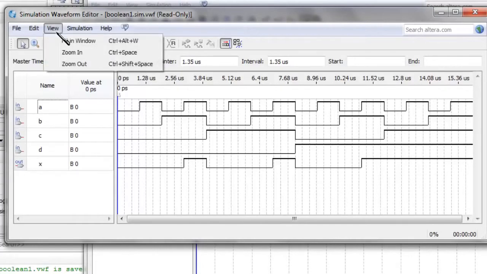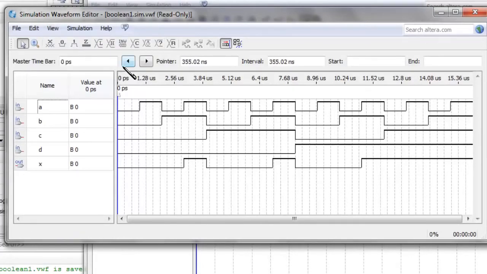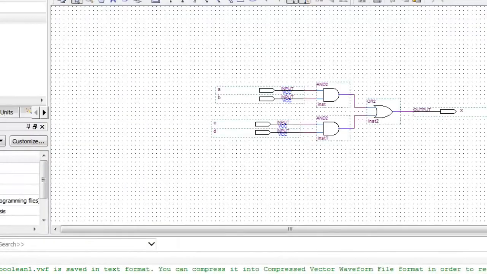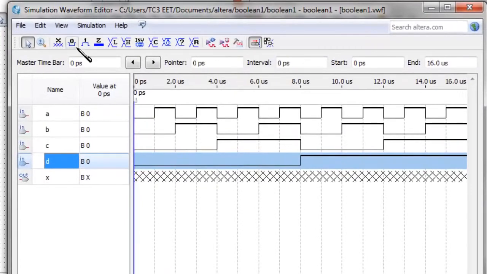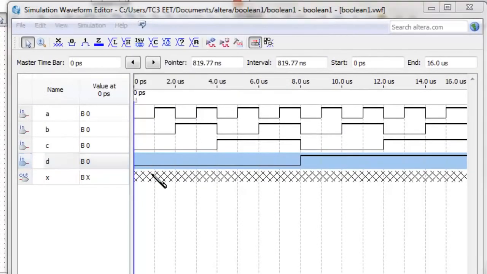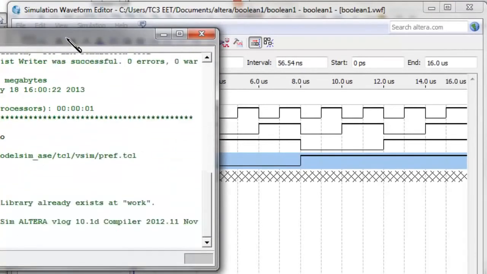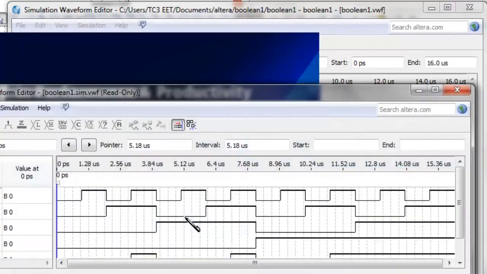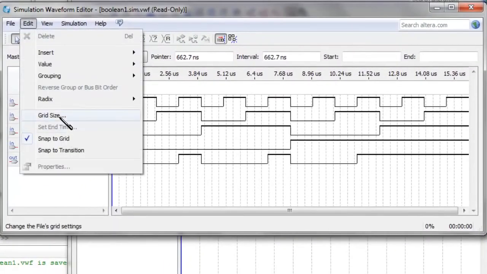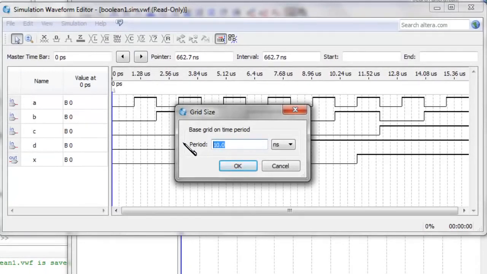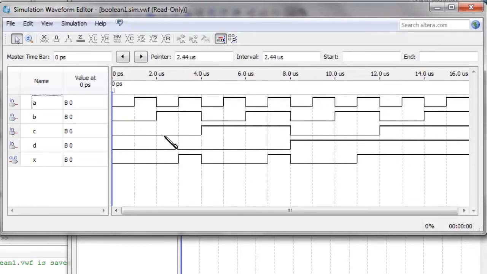First of all, let's say view fit in window, and I see the waveforms are not aligned perfectly as they were in the VWF. So when I run the simulation, and if I blow this up enough to see it, we end up getting skewed a little bit. What we have to do is go to edit grid size and set this back at 1 microsecond again. It changed after it went through that simulation. Now everything's lined up nicely in the grids just the way we like to see them.